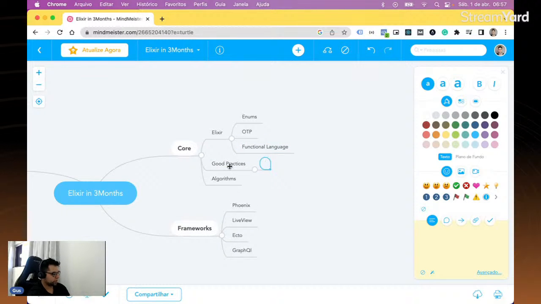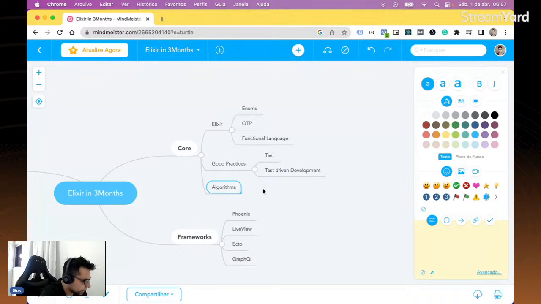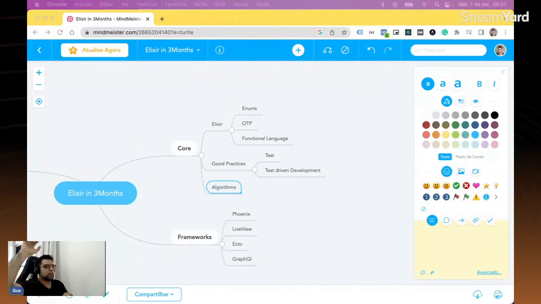When we talk about good practices, I'm going to say test, especially test-driven development. When I talk about algorithms, things that change a lot about Elixir. Because we have a functional language, we don't have memory. So in Java, you can create a for loop and allocate memory, reference to memories, like JavaScript as well. And because of this, a lot of algorithms will be so much more different in Elixir.